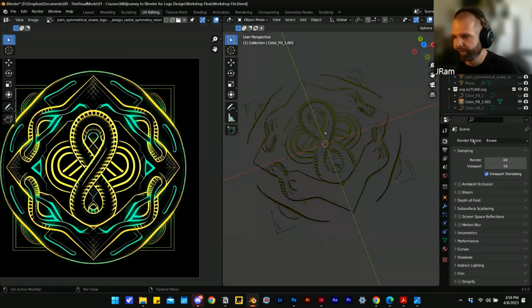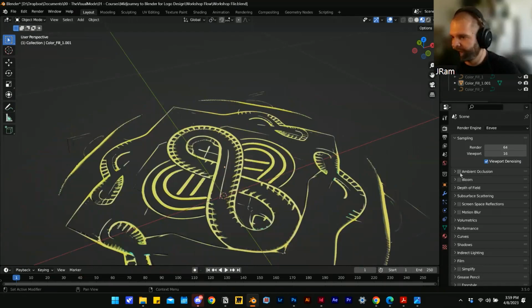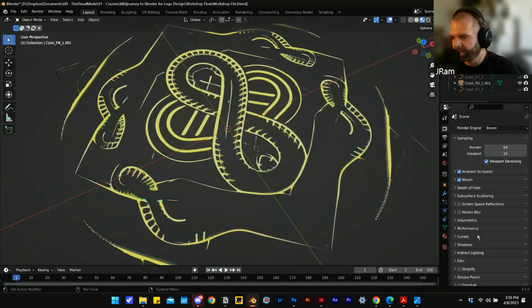If I go to render view, and here I have my render properties, I'm going to go back to layout. If I go to my render properties over here on the right, I can turn on ambient occlusion and bloom to add a little bit of effect to this render.